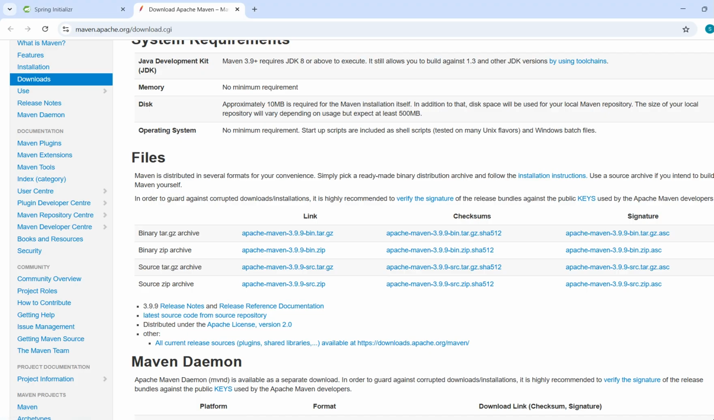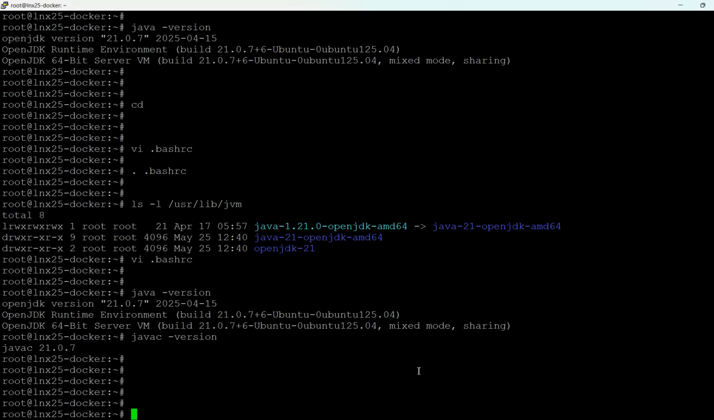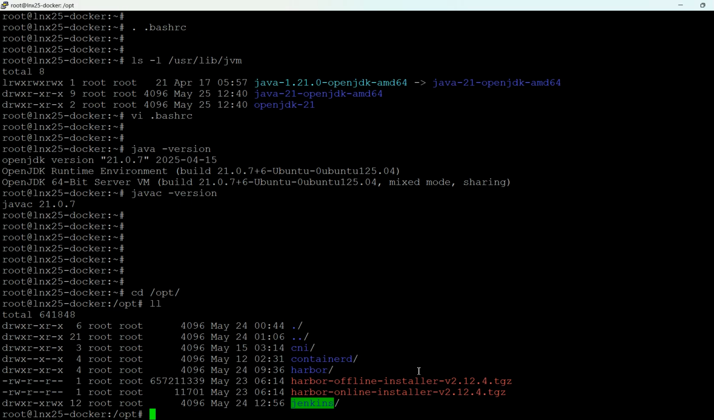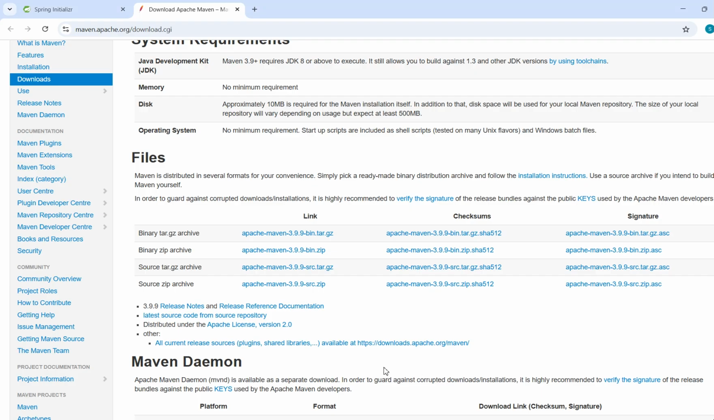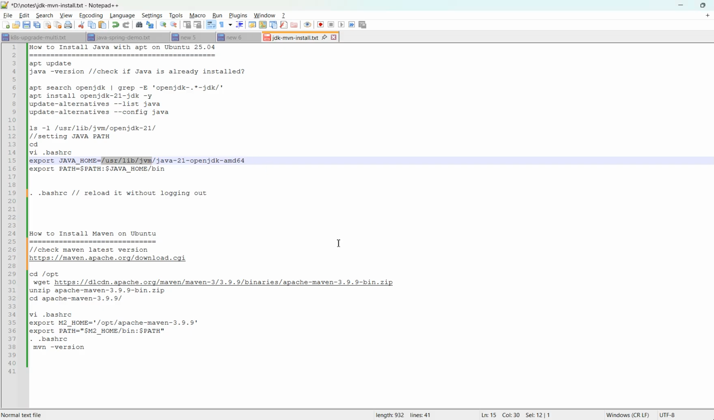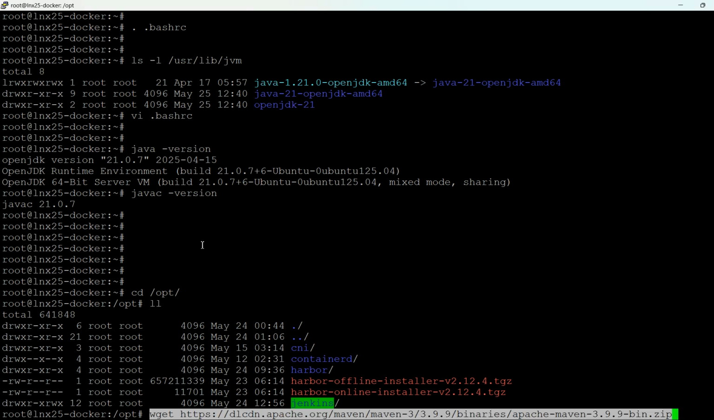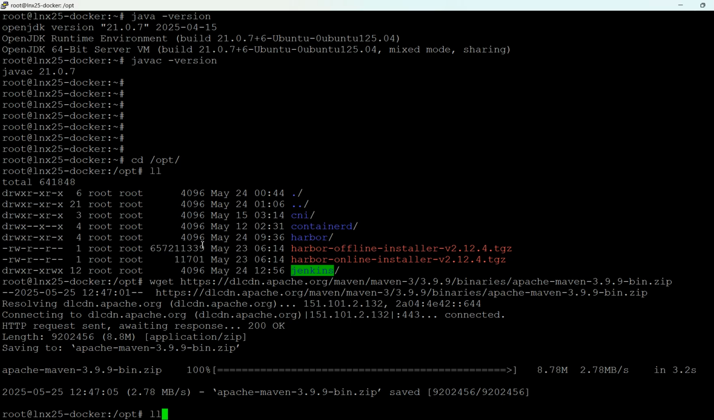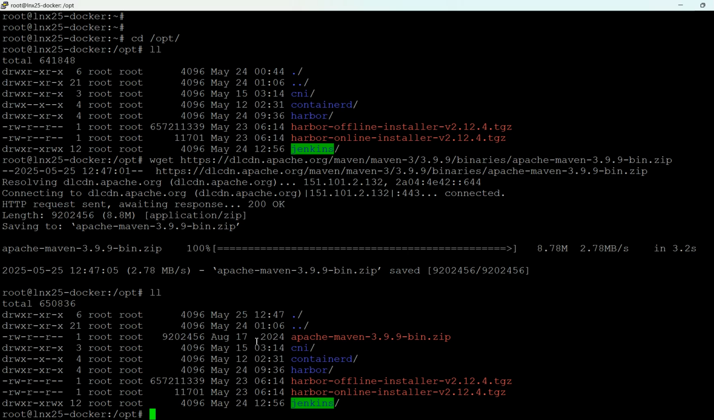So I'm planning to install that in the /opt directory, so that's why I go to this /opt, and you need to download the latest version. Yeah, this is the latest version, using wget command. Now it's downloading that file. Now you can check whether it's downloaded. Yeah, you can see this is downloaded.